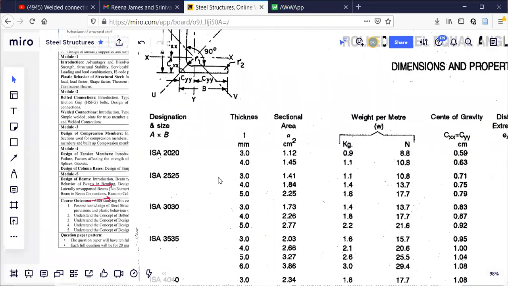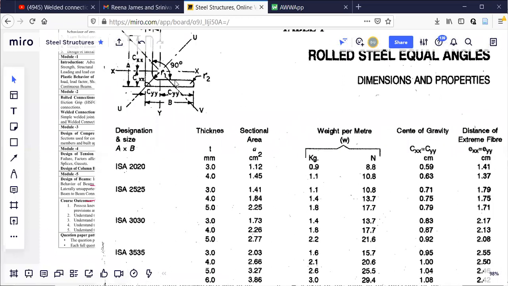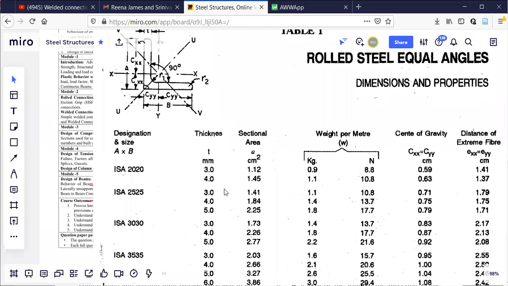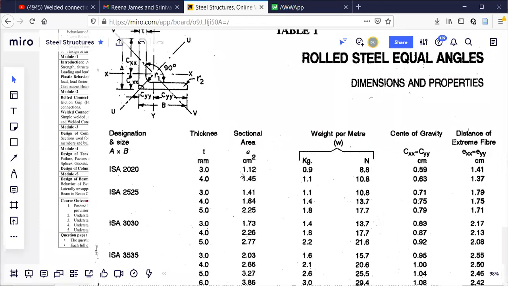First, let us start with ISA 2020. It means it is an equal angle. Both the horizontal and vertical legs are 20 mm, with 20 mm legs. These are available in the market with two different thicknesses. If you want 3 mm thick, you can place an order. If you want 4 mm, the thickness is different. Thickness means the thickness of the angle. Area is in centimeter square. Area of the angle section is directly given, 1.12.